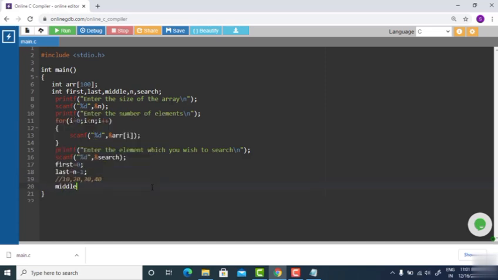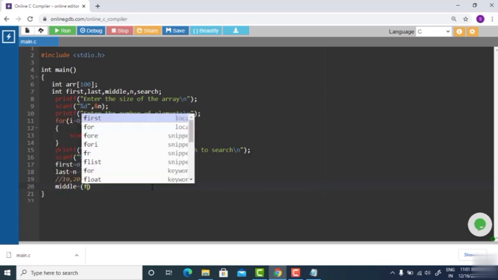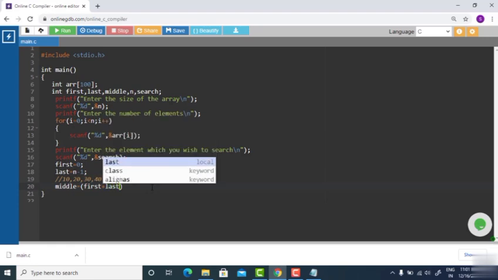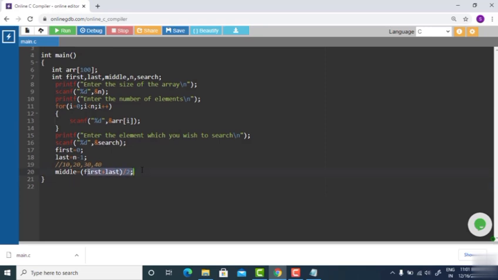And the middle will be the average of first and last, guys. That's it. And you are performing integer division only, so you will not get float values here. You will only get integer values, right? First plus last divided by 2. All right, and I have to open a loop here. You know that, right?